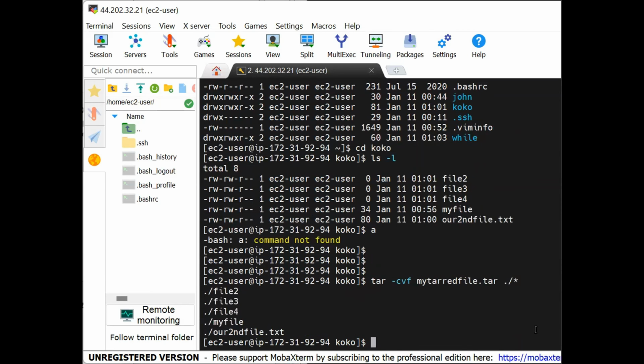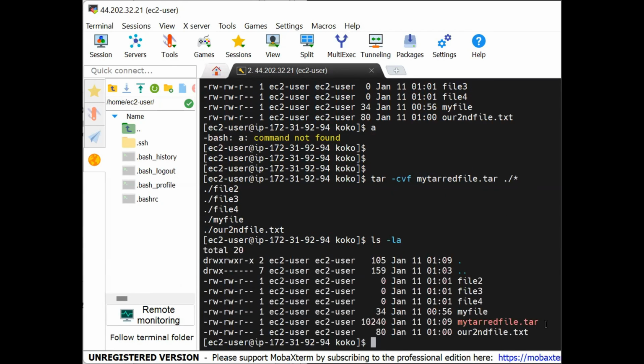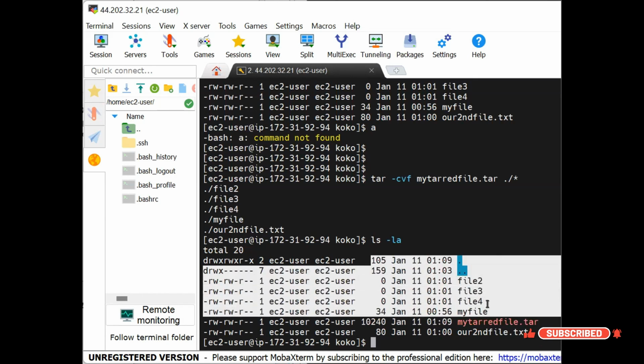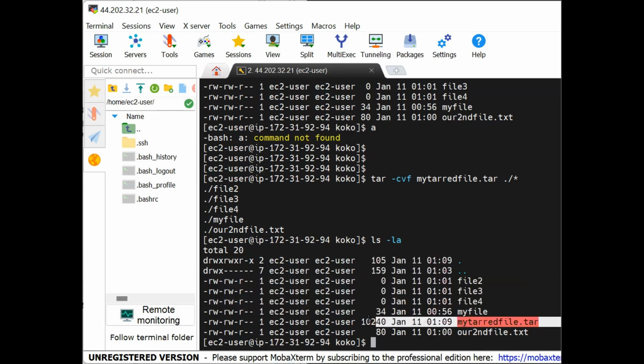So what do we have now? ls -la. We now have a single file, my tar file dot tar. This single file is actually made up of all of these other files together. So this is the singular file you will now transfer from one server, then at the other end, you can now untar. Okay, let's move this now from Coco to IOS.